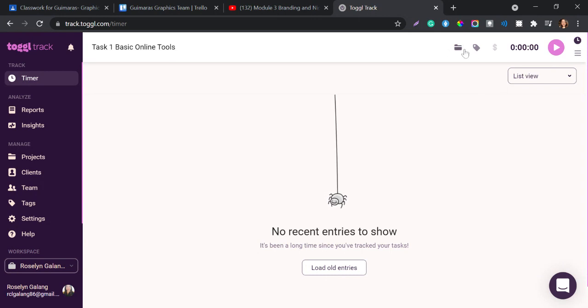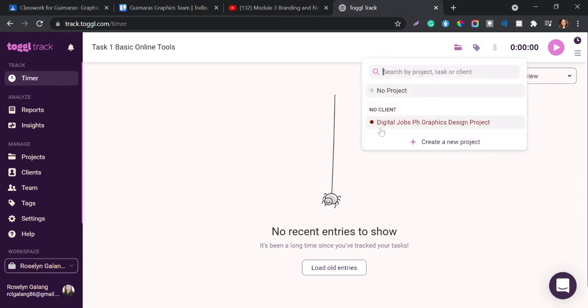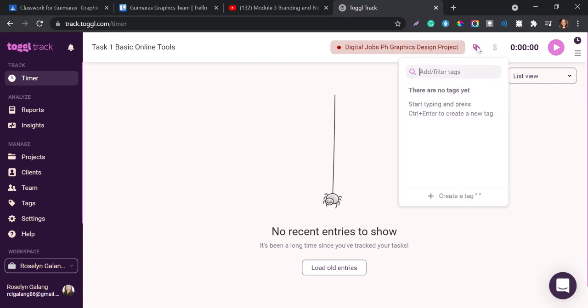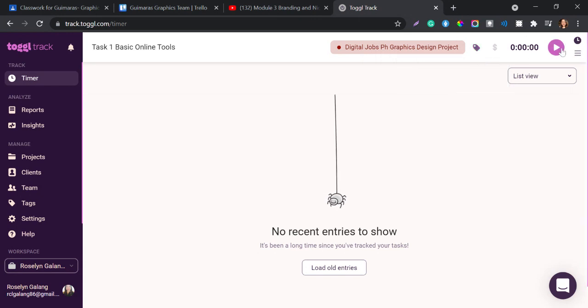And then I can create a project for this so that there's a label for it. Here, digital jobs PH graphics design project. So I'll just put that there. You can create another tag here if you want, and then you can just click on start time entry. Once you do this, the time will already start to track. So you can work on your basic online tool task, okay?